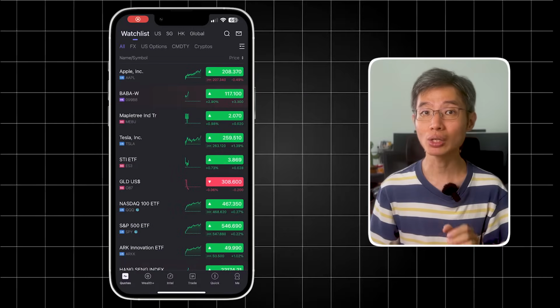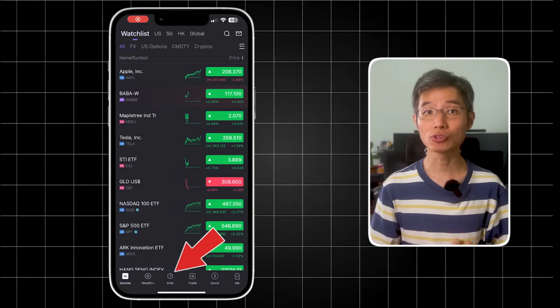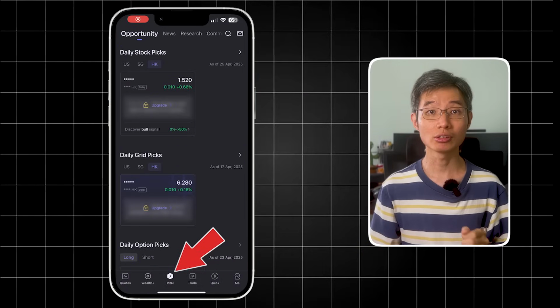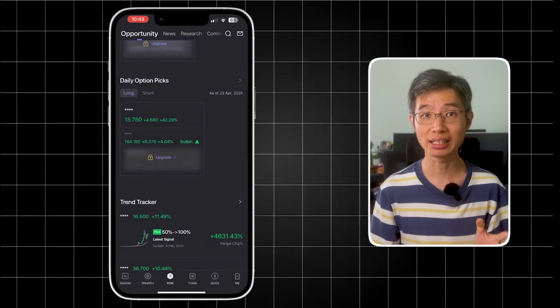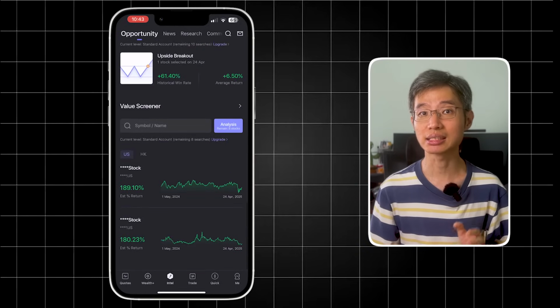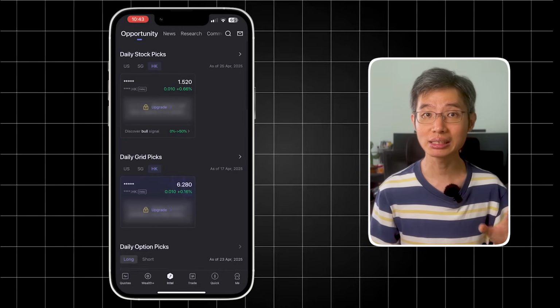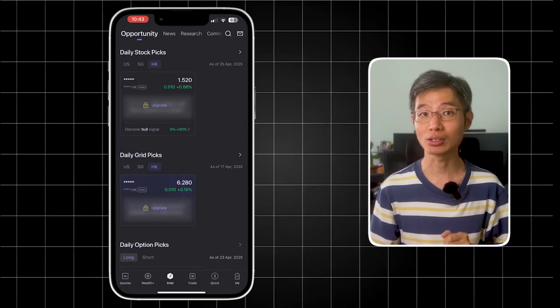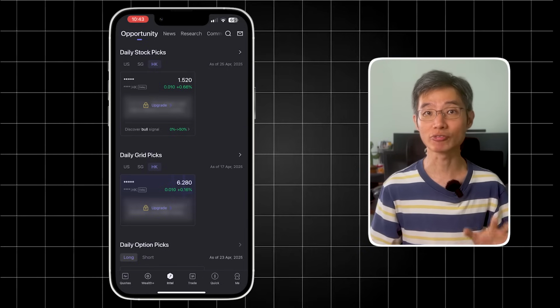Moving on, if you're on the standard account type, and if you switch over to the Intel tab, you'll find that many of the features such as daily stock picks, daily grid picks, trend tracker, and technical analysis are hidden. Personally, I find these tools to be pretty useful as they can offer additional insights and ideas, especially when you are looking for new opportunities or trying to make sense of market trends.